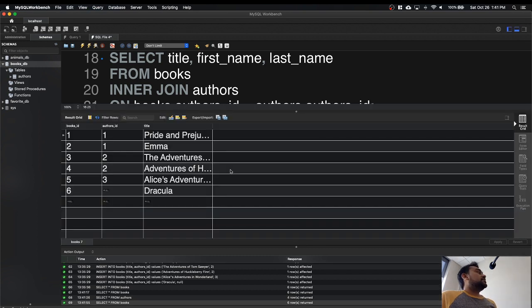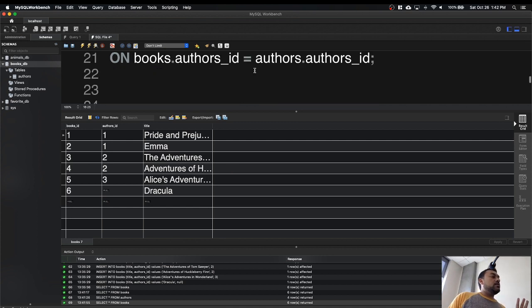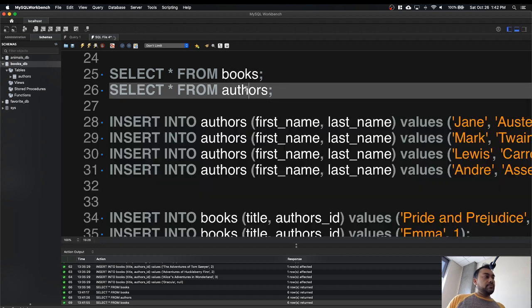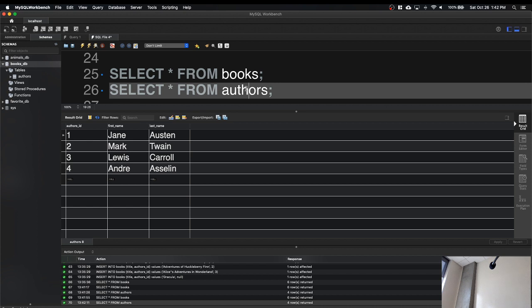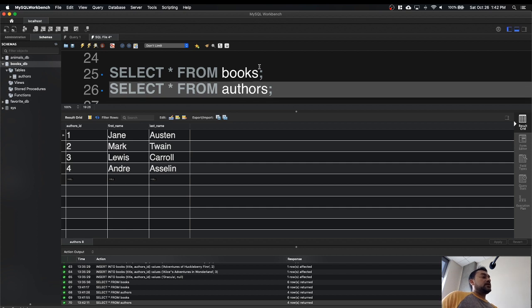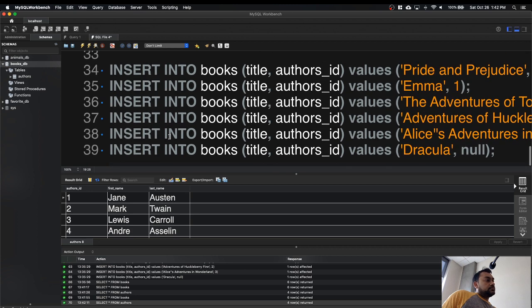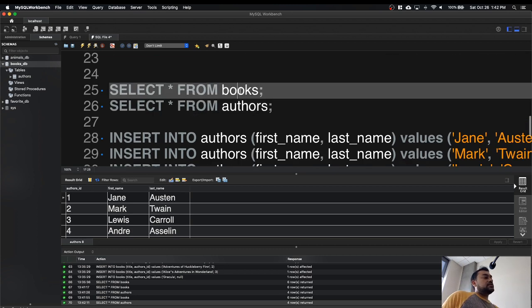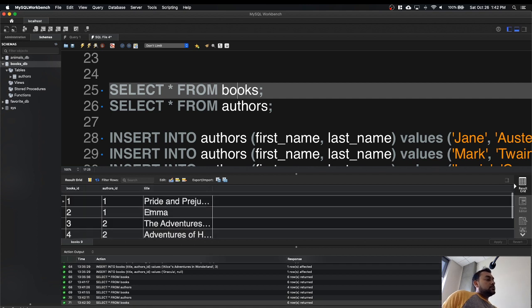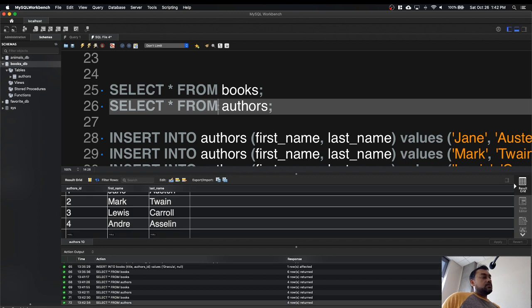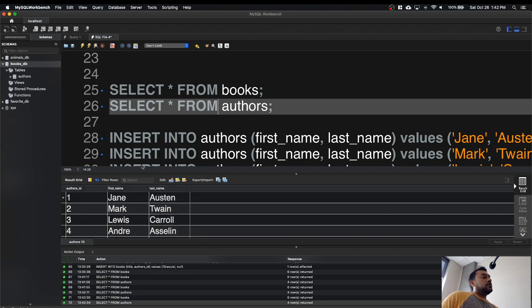Now, before I run this, let's see if we can figure out which ones are matching. So what are the author IDs in the books table? I have 1, 2, and 3. There's no 4. Okay, in my authors table, I have 1, 2, 3, and 4. So when the condition says match on author ID, how many rows should I be getting? Am I going to get author ID 1? Yes, because author ID 1 exists in both tables. It exists in books, and it also exists in authors.